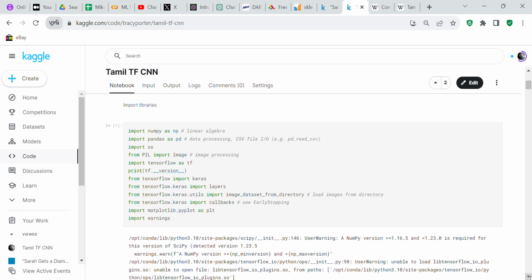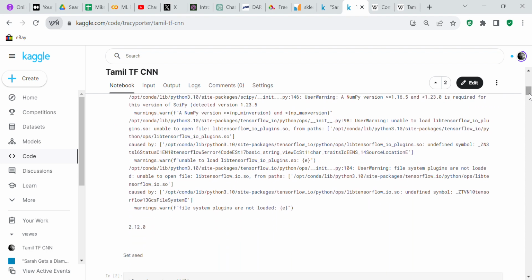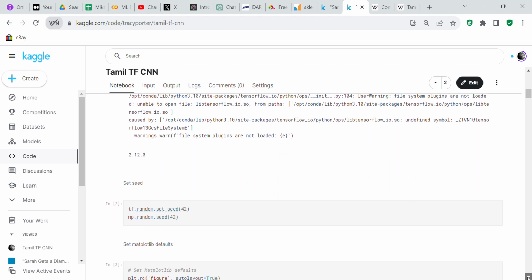see the warnings. So we wanted to see what version of TensorFlow we had, and we're using version 2.12. It's always a good idea to know what version of TensorFlow you're working on, and the reason why is because it goes through so many changes.